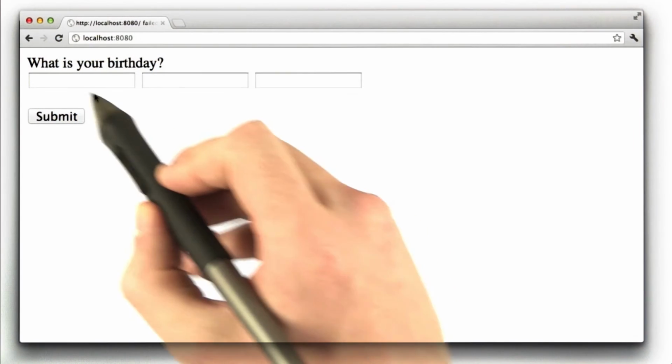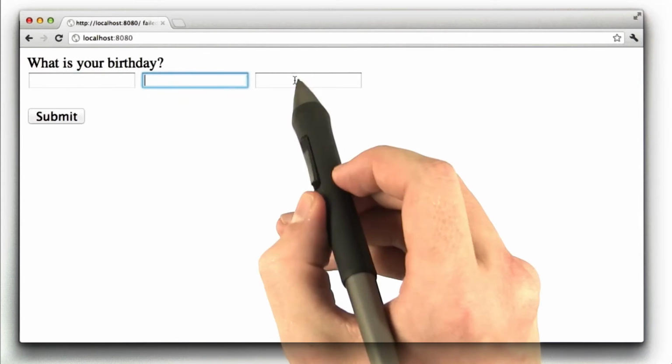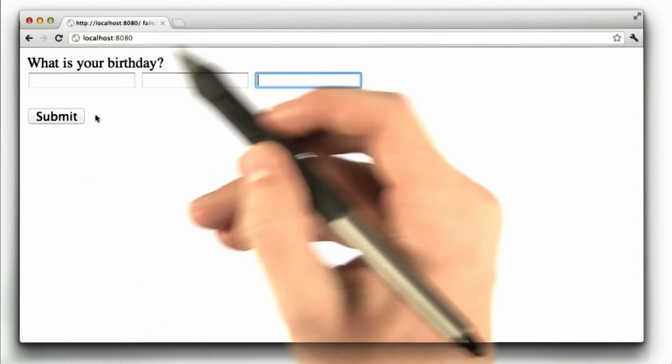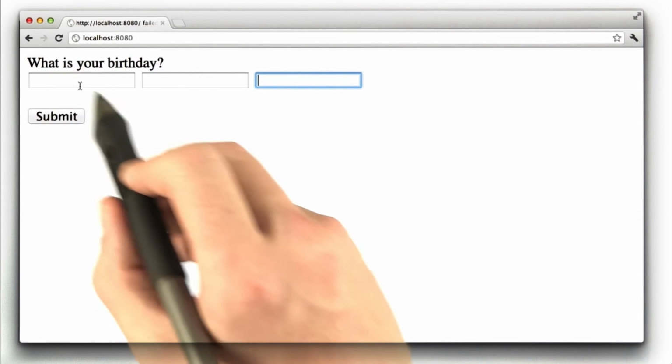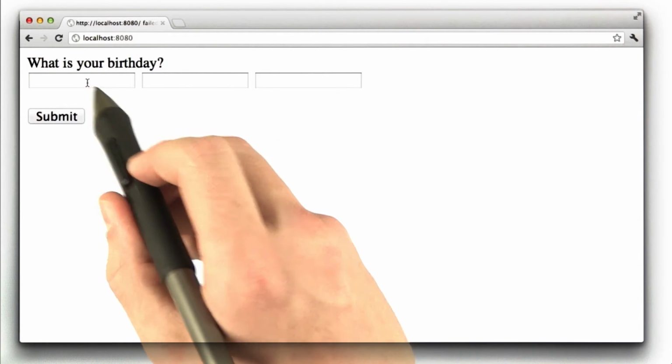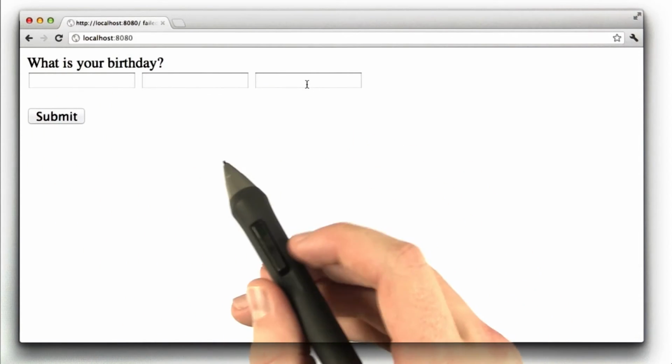Here we are in our browser. We've got our text, what is your birthday? And we've got our 3 inputs for month, day, and year. And our submit button. I made the font a little bigger in the browser so we could read it better. Now, this is not very clear what we're asking for. Remember, we have a solution for that, though. Let's add some labels so we can see month, day, and year next to our text inputs.